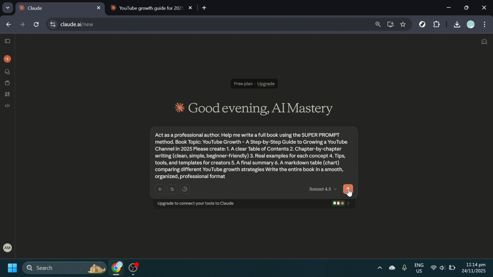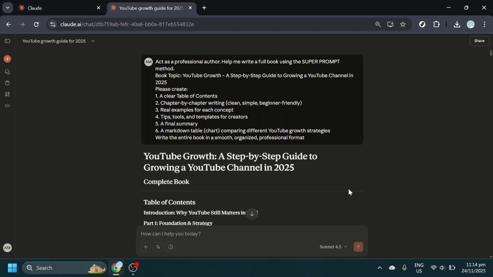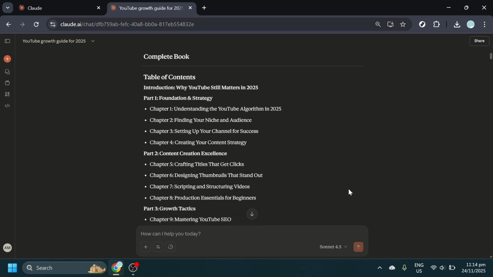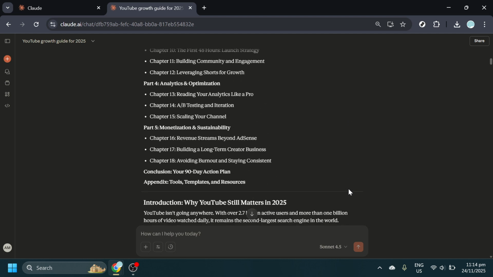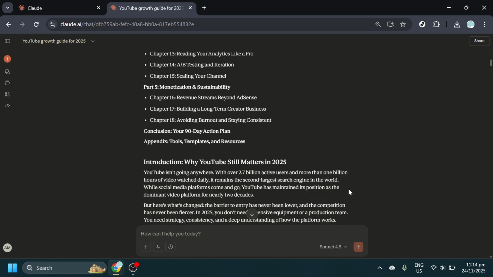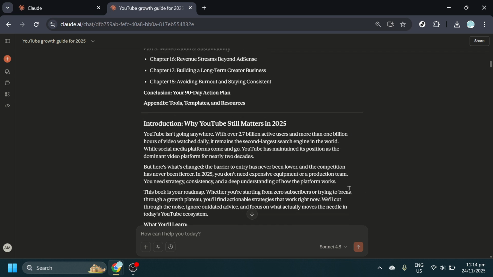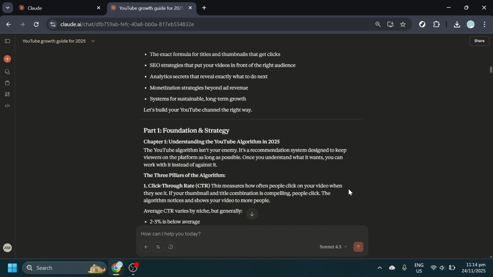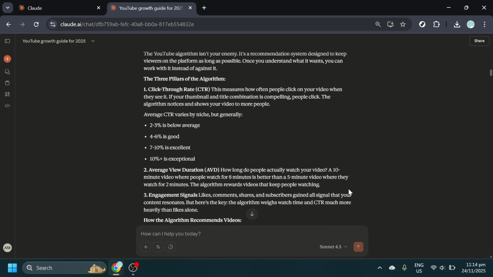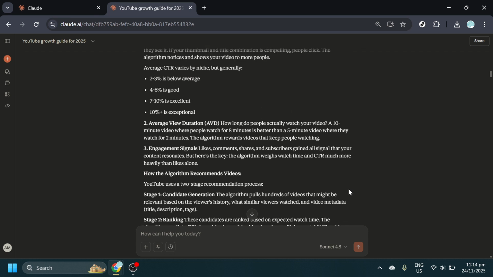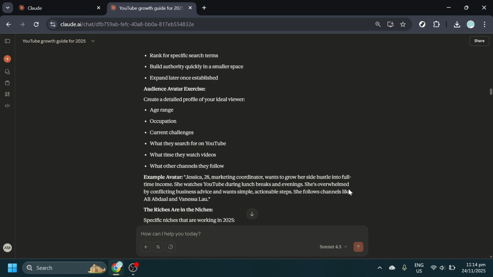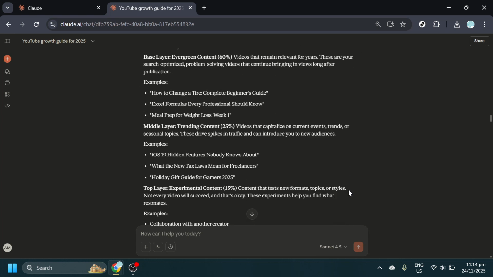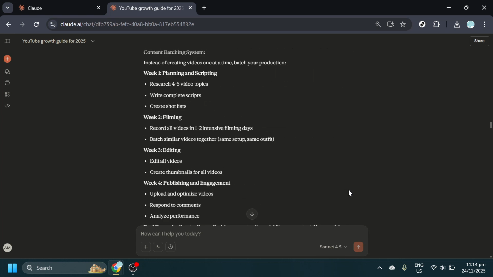Give Claude a moment to process. Longer outputs may take a bit. As the draft arrives, scan the table of contents to ensure the flow makes sense. If something is missing or needs refinement, you can follow up in the same thread, asking Claude to expand a chapter, add more examples, or reformat the comparison chart for clarity. That's it. You've just used a super prompt in Claude 2 to generate a complete structured book draft you can edit, polish, and publish.